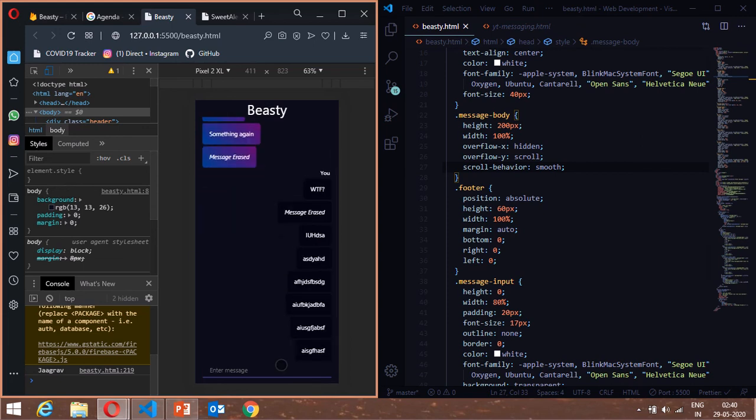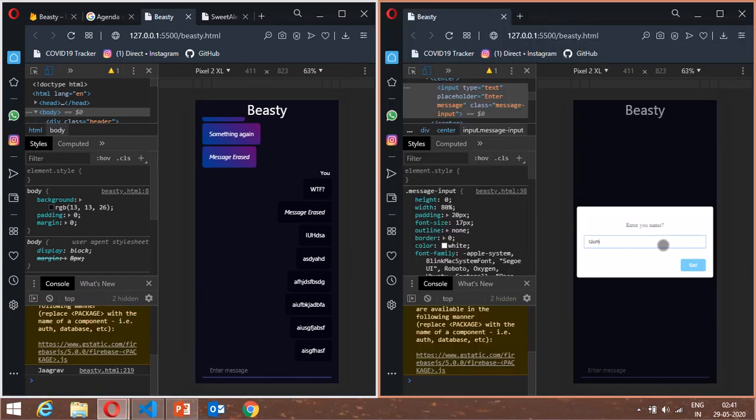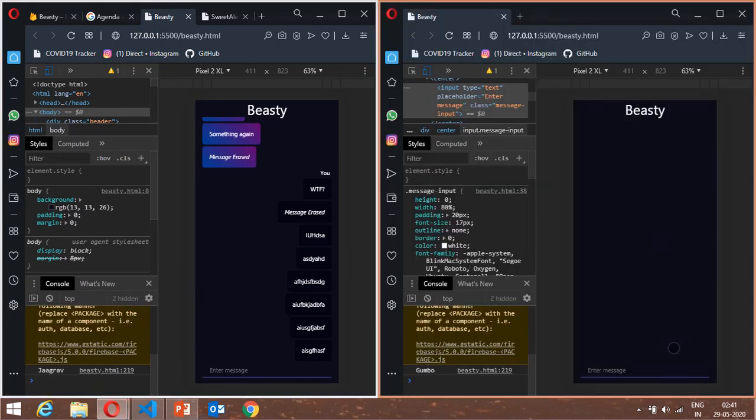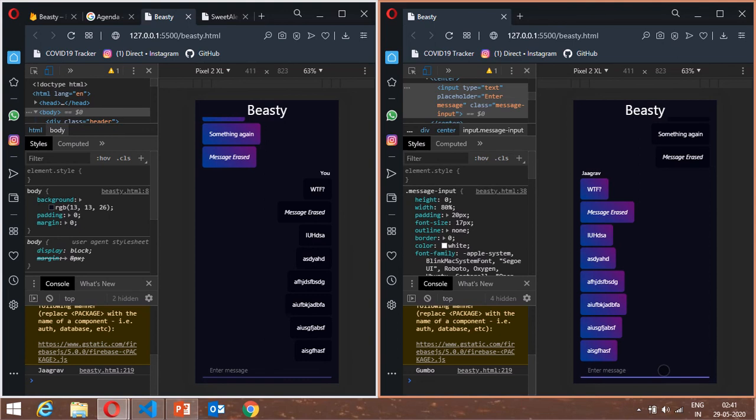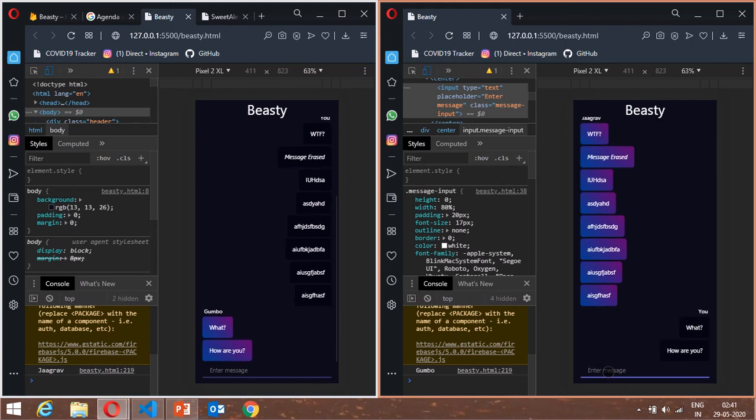So now whenever you send a new message, and on the other user side, if I type in Gumbo, as you can see, it would scroll for him as well. When I send a message, it automatically scrolls on this side as well. So it's kind of cool. It makes it easier for users to interact with each other. And how are you? So it's basically working. This is the app, and I really hope that you liked it.